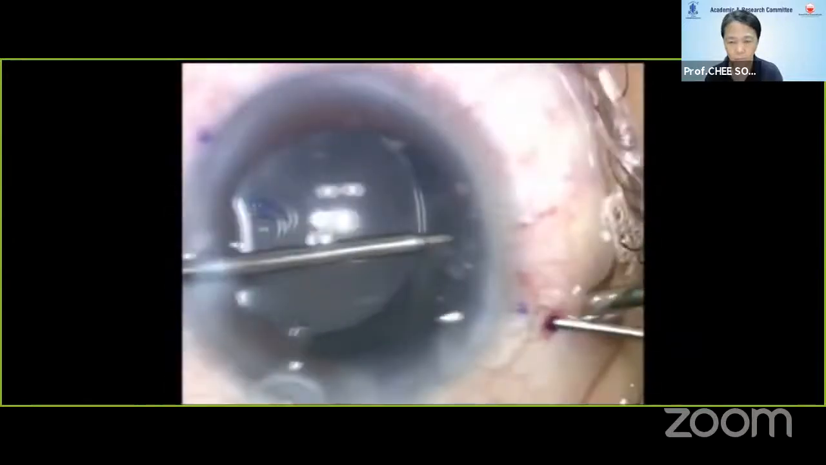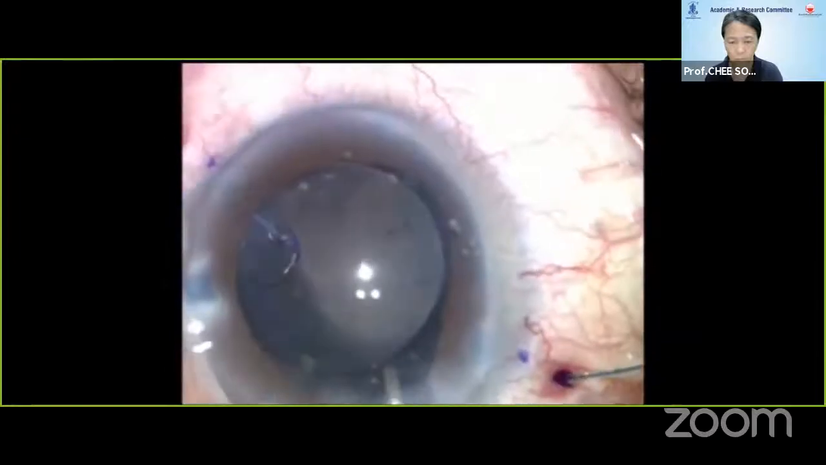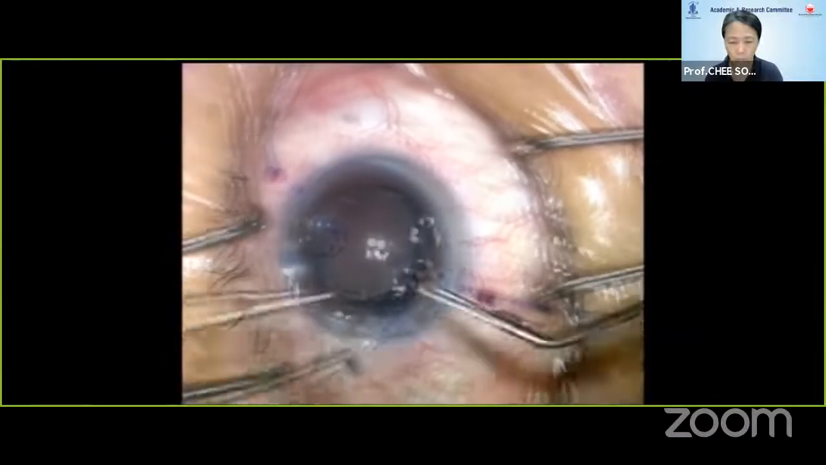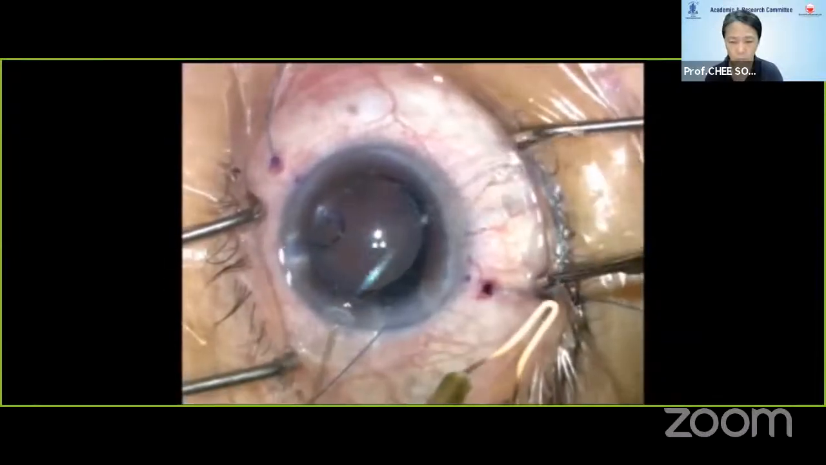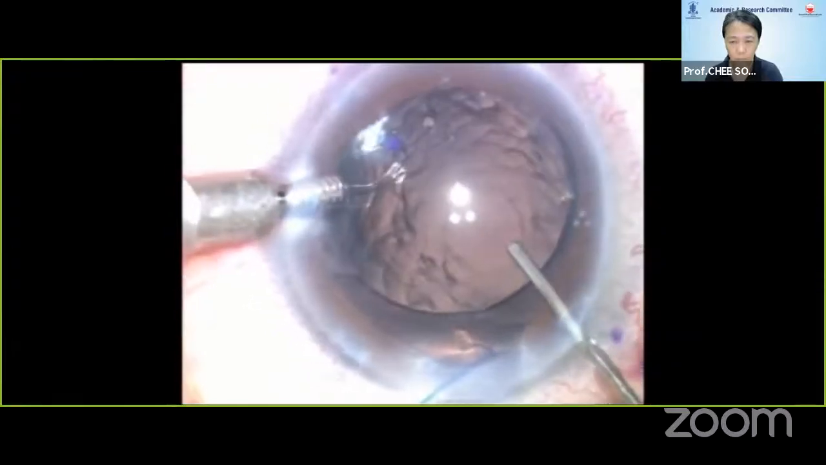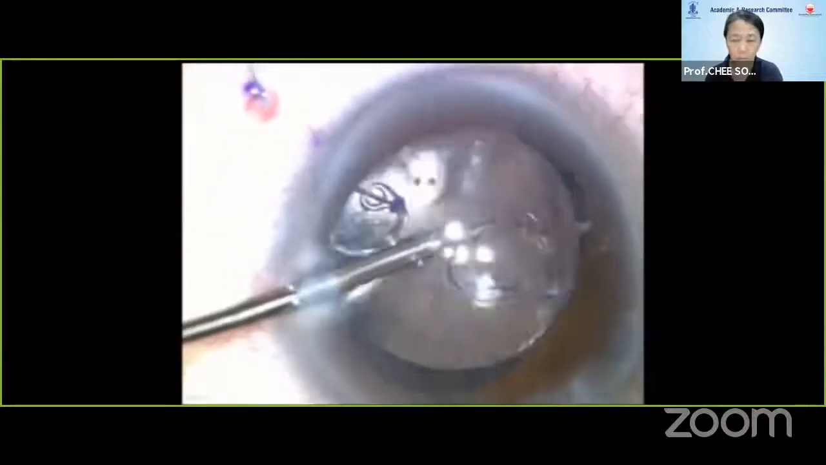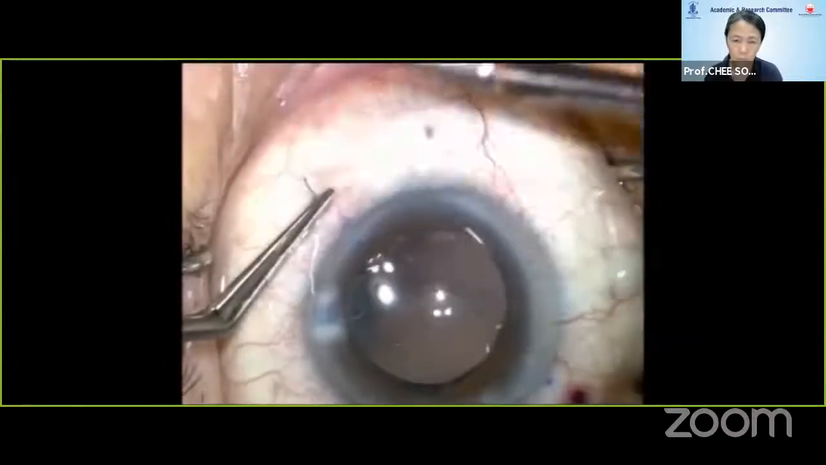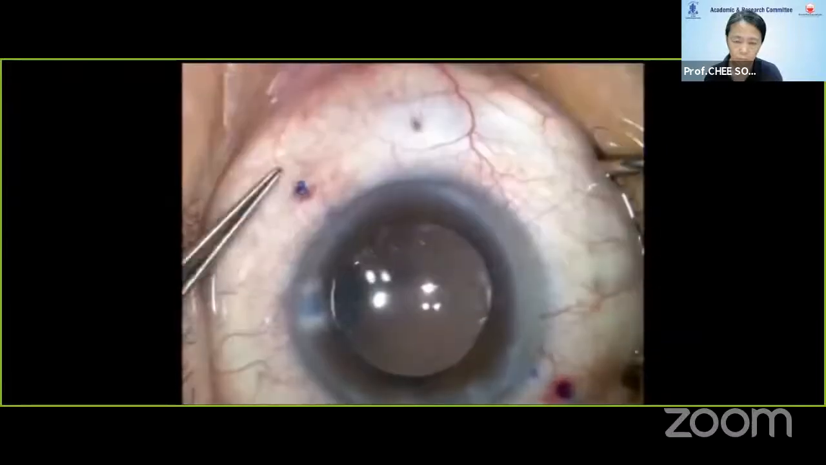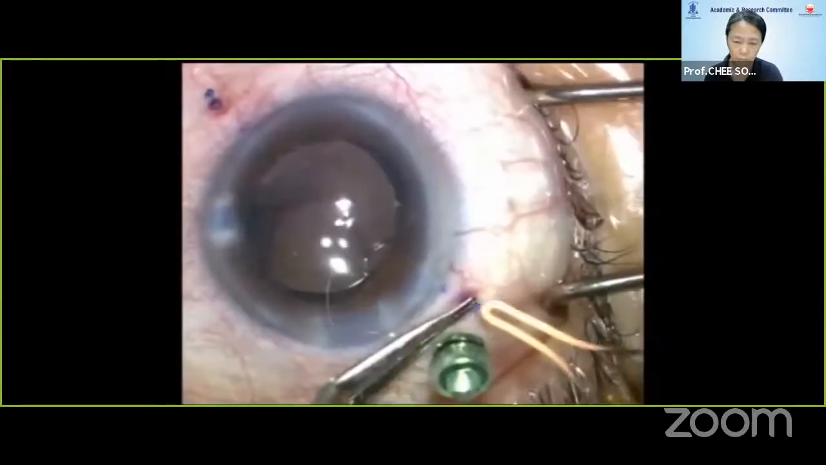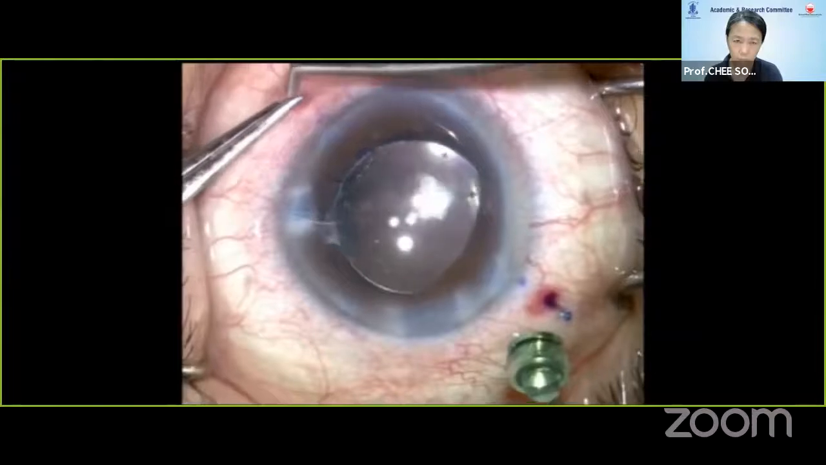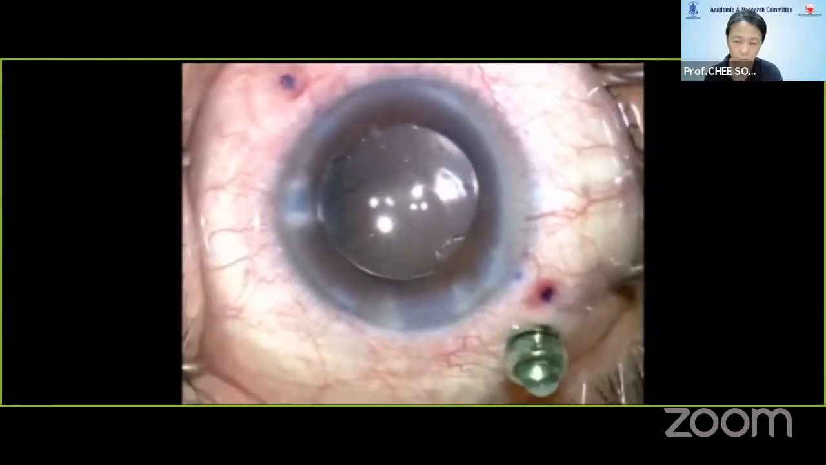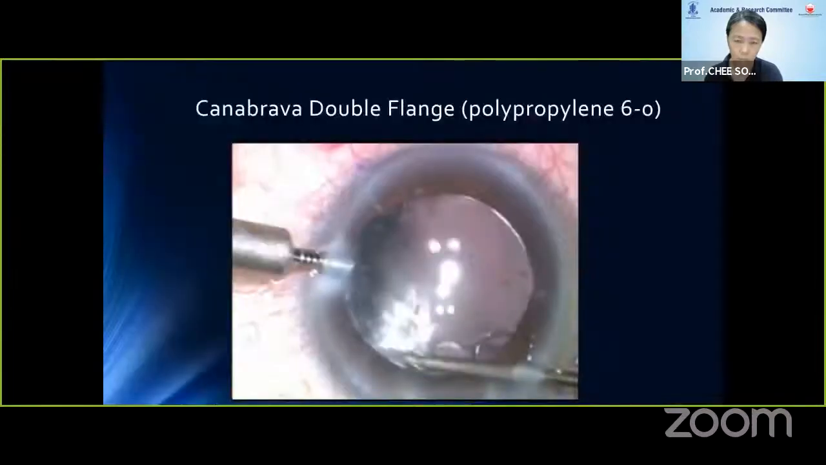And here is the entry of the needle, and we extend the suture out, thread it through a capsular tension segment, flange the end, and then insert it into the capsular bag, and then cut the other end of the suture after ensuring that the lens is centered. So we leave 3 mm and flange it down, and the same for the other side. And then we push the end of the flange into the scleral tunnel.